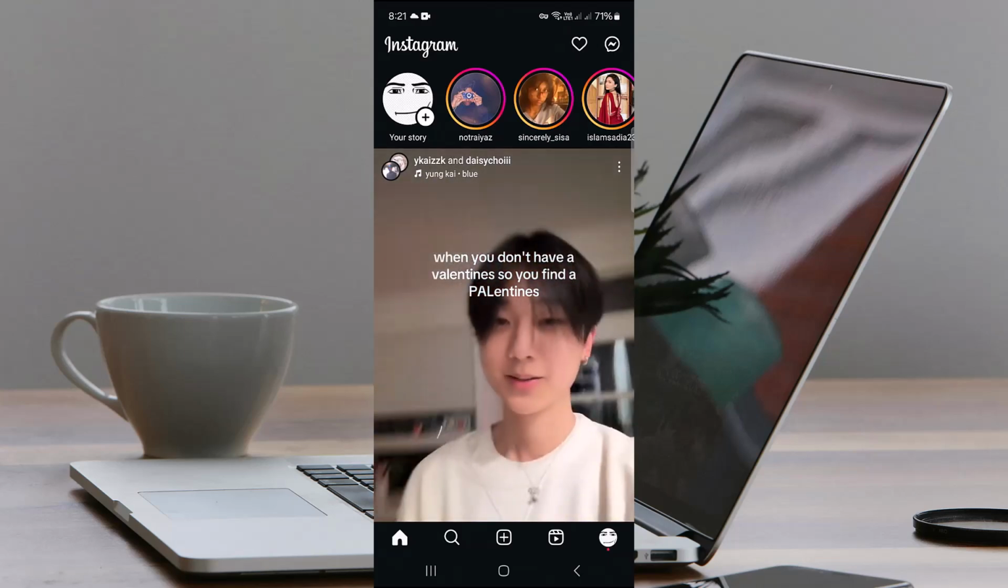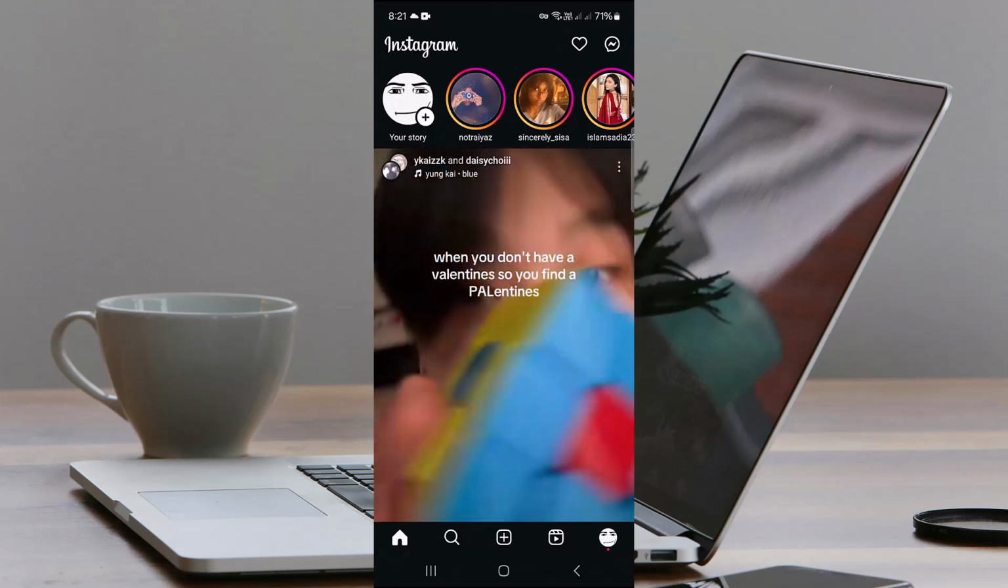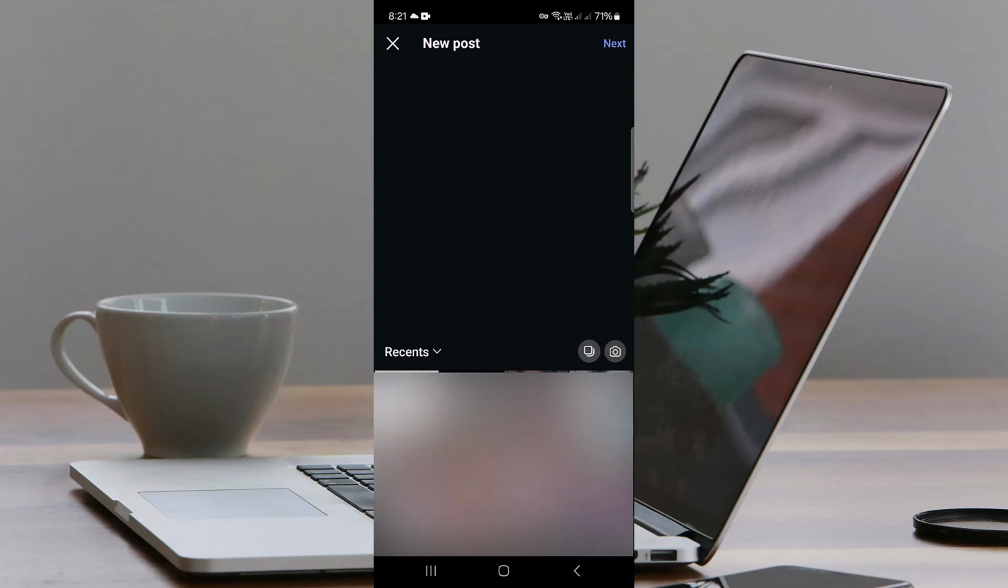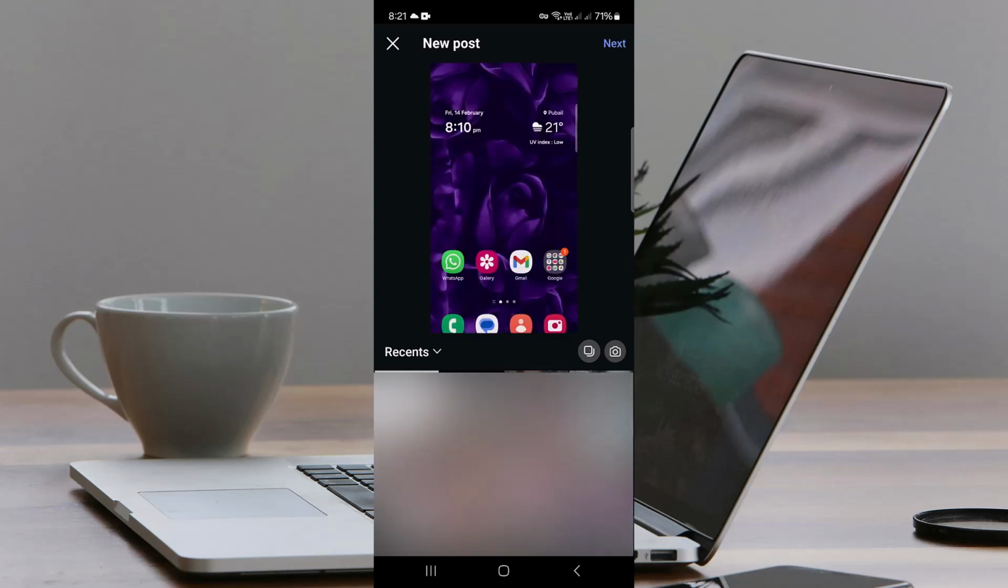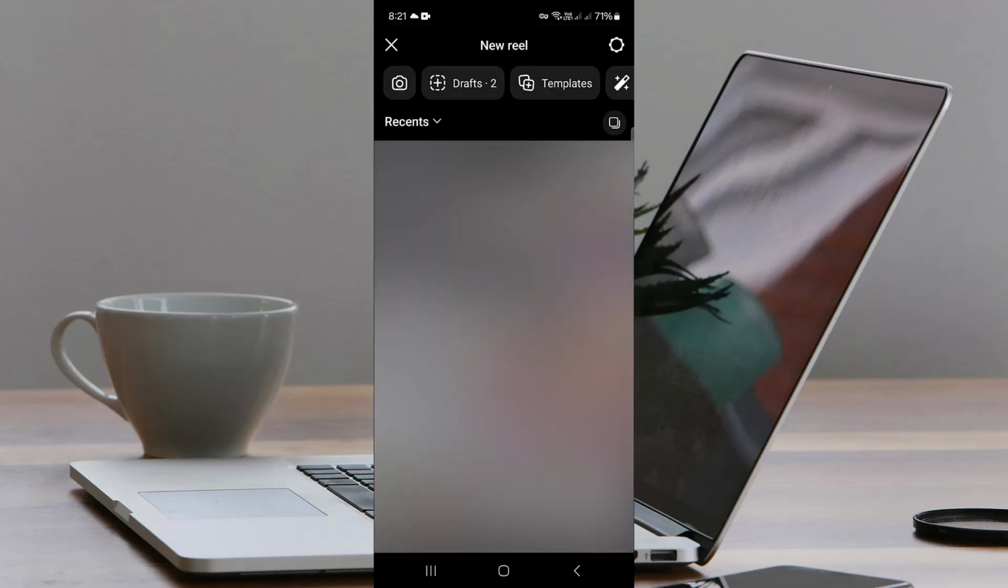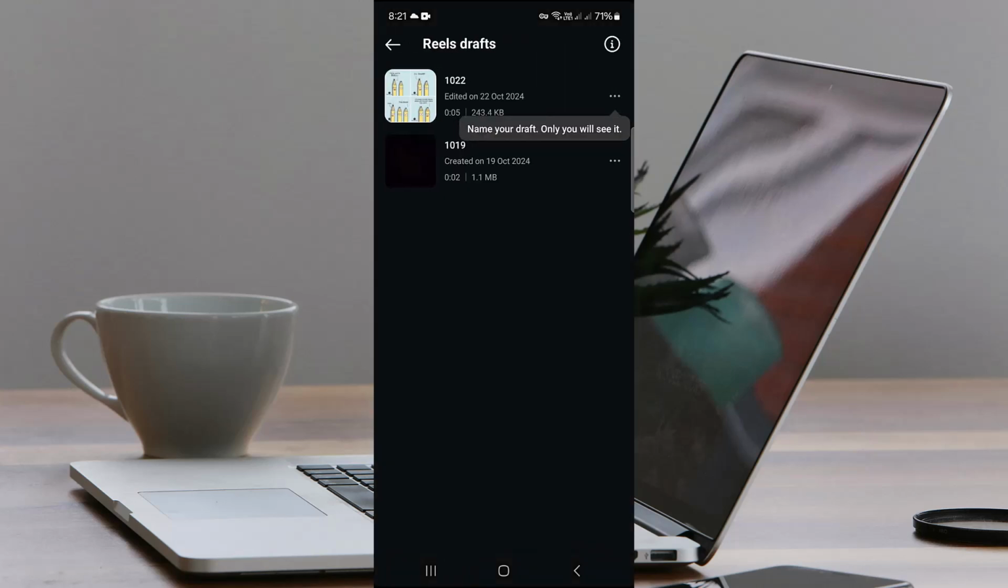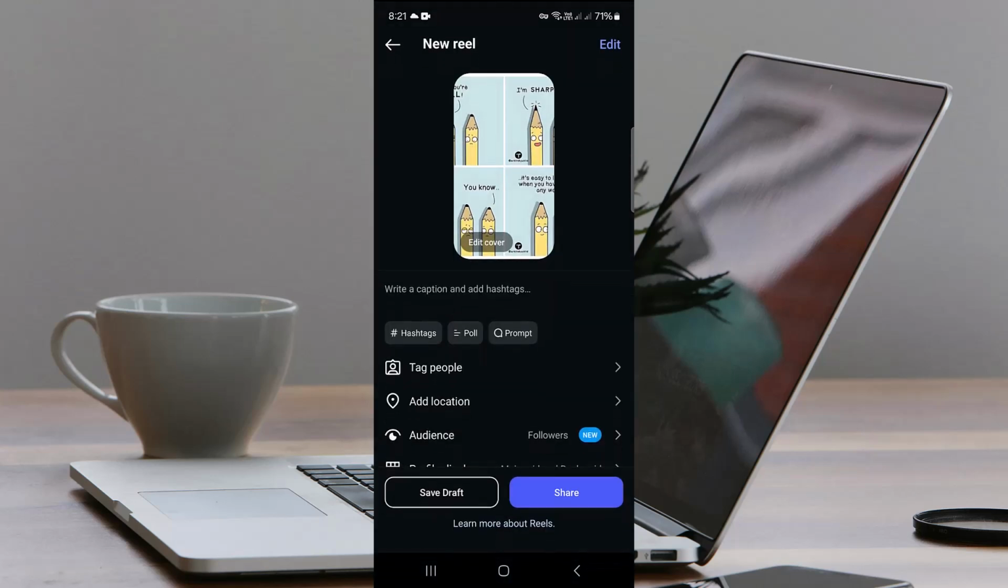Once you're there, just head over to your story section or the plus icon right here. If you have any draft, you will find it just in here. In your reel section, if you go there, you will find there is a draft on the top left corner, and here are the drafts. And if you just head over to them, you can also save them and edit them.